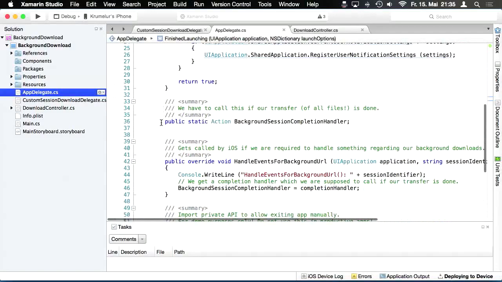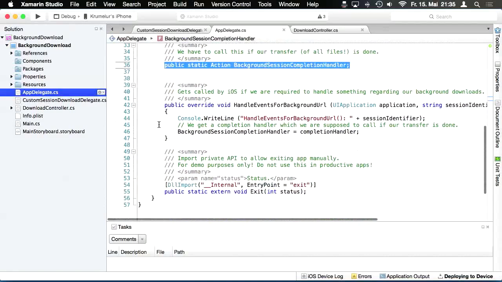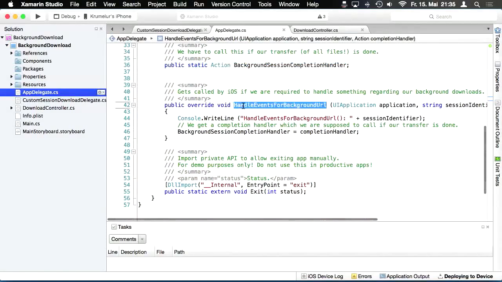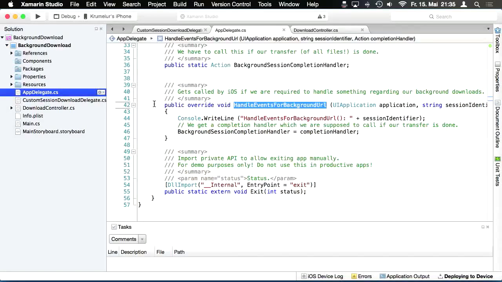In there, we also store an action that is the completion handler that we have to retain. That's the handler that we have to call if all of our transfer has been completed. And here is the override for handle events for background URL. That will be called if iOS has some events for us while the application was in the background. If the download completes while the app is in the foreground, this won't be called. So the only thing I do here is to retain the completion handler.